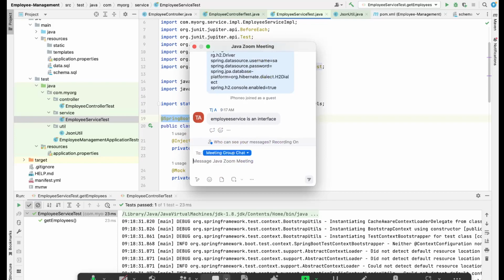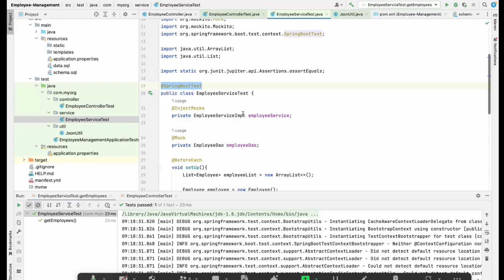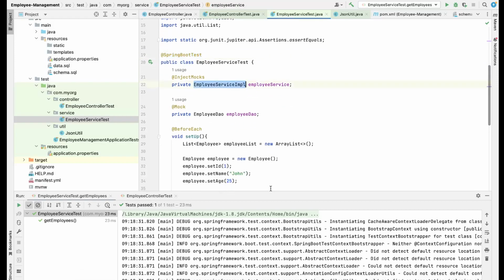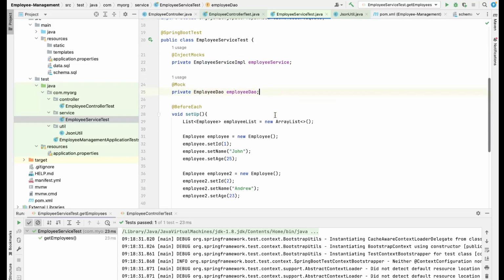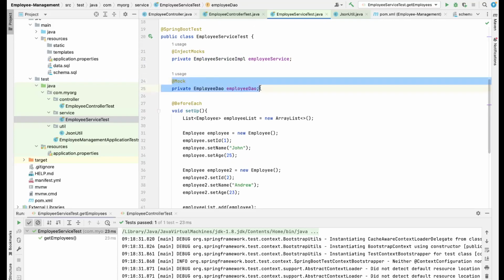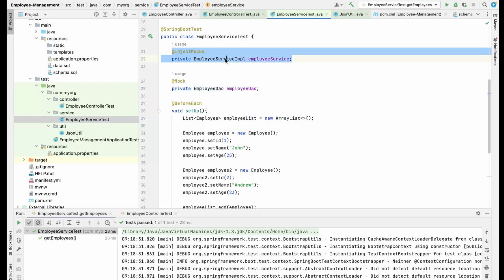Okay, TJ, you're saying this employee service is an interface. See, when you use InjectMocks, you inject the class. This is one thing you need to be careful about: when you want to inject the mocks, you inject the class, not the interface. But when you want to mock anything, you can use Mock over the interface. This employee DAO is an interface, so you can easily mock it. And for InjectMocks, you need to inject the class.